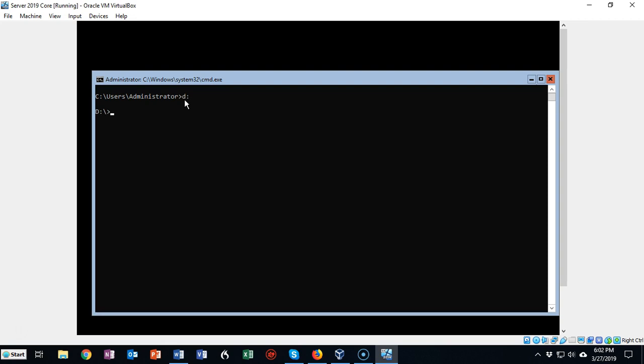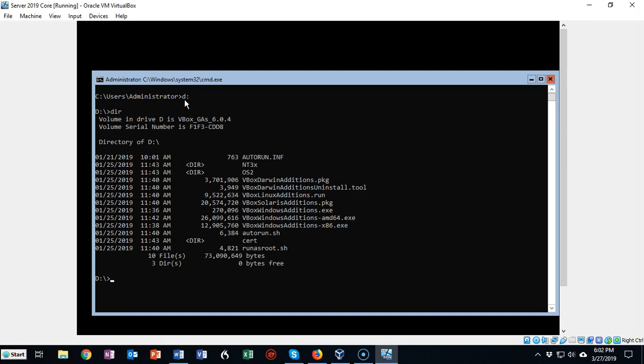Now you're going to type in dir, and that's going to list all the contents that are currently inside of this virtual CD-ROM. So we've changed drive over to the D drive, we've done a dir, and now we're looking at the contents. And what we want to launch here is the VBox Windows Editions.exe. We're going to go ahead and type that in right here at the line. So I've typed in the executable that I want to launch from that virtual DVD drive, and I'm going to go ahead and just hit enter.